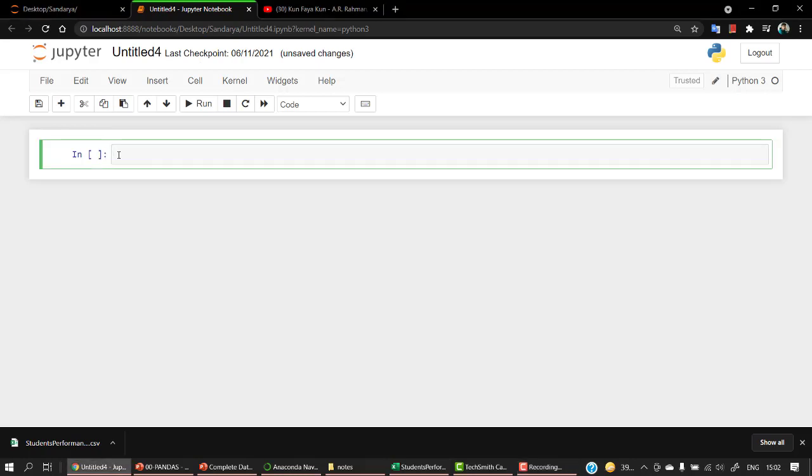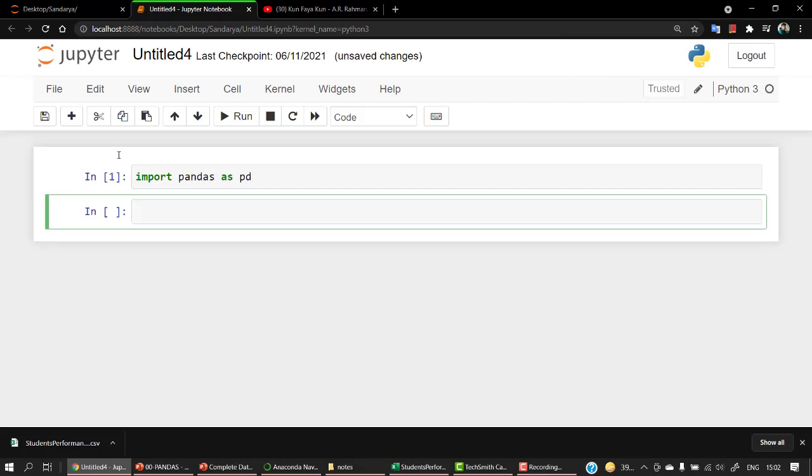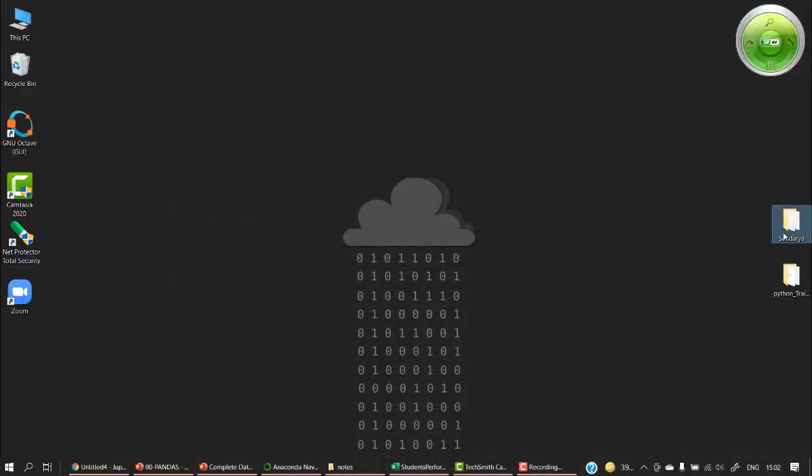First thing, we go with the importing part. We'll start with import pandas as pd. That is enough for now because we're not creating any data frames, we just read the things. To read, we store it in data equals pd.read_csv. We already saw how to use read_csv. Inside that we put the file we are using.